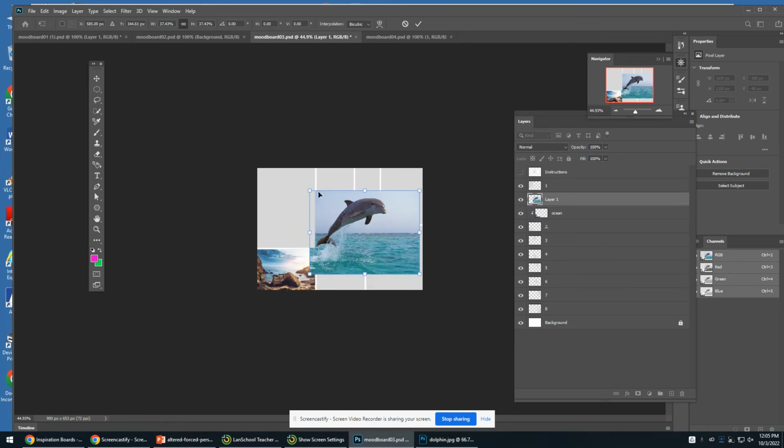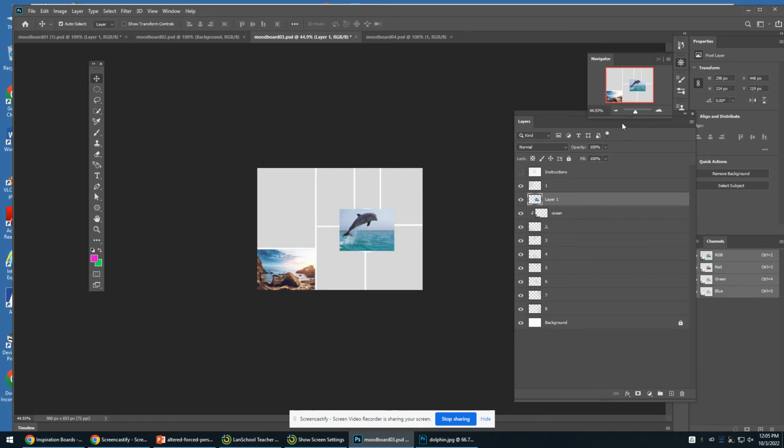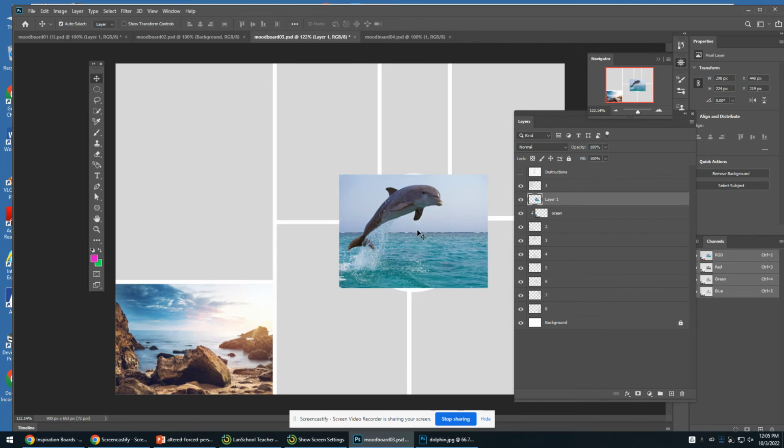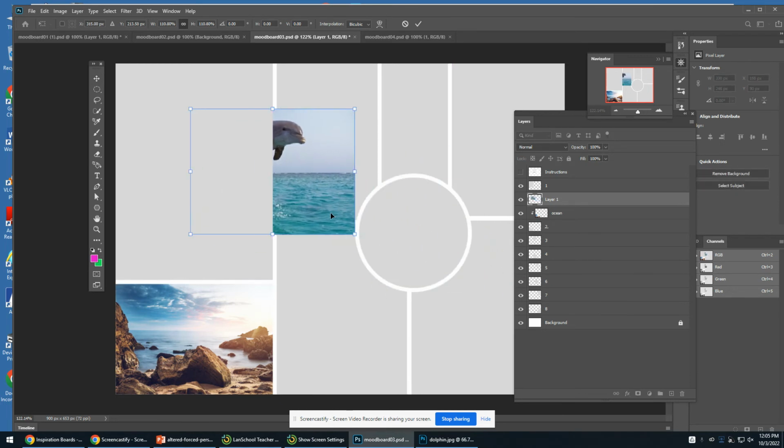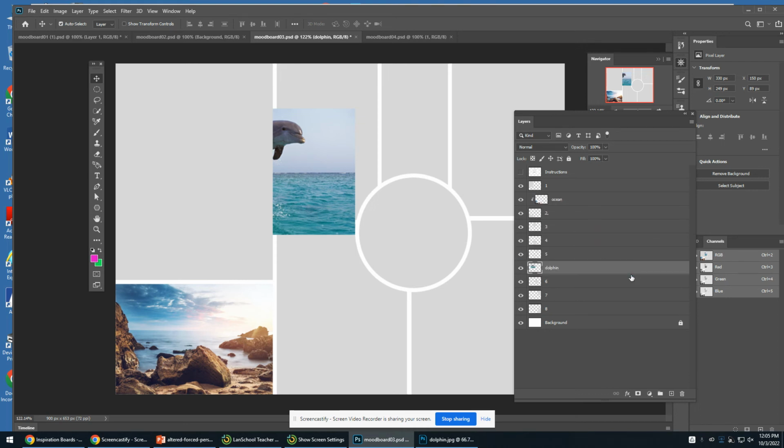Let's say for this one, I'm going to put it in the circle. So I'm shrinking it down. I need it to be a little bit bigger than the circle though. I'm going to lose some of the photograph. That's okay. Now, first off though, I need to figure out where the circle is. What layer is the circle on? Okay, there it is. It's on number 6. So I need to put the dolphin photo above layer 6.